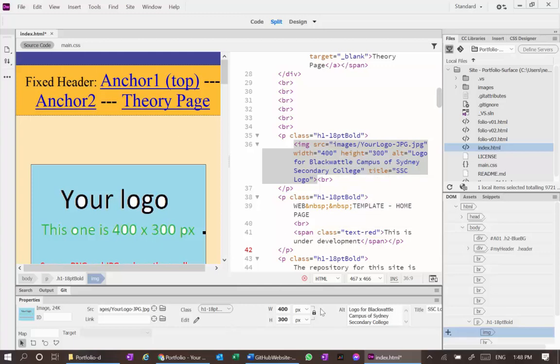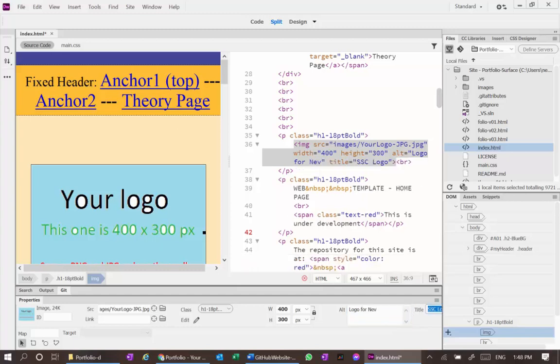Alright, we are going to change this and we're going to say this is the logo for Nev. And the minute I tab out of here, we will see that it's changed up in the code. And now I'm going to say I want to make this the title. The title is going to be Nev's logo.